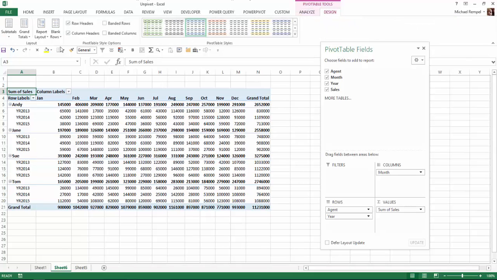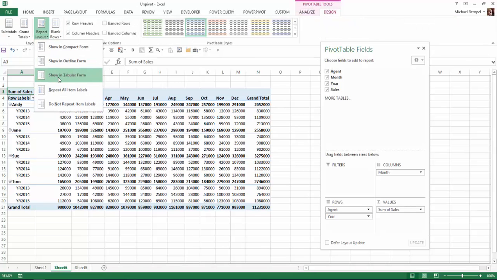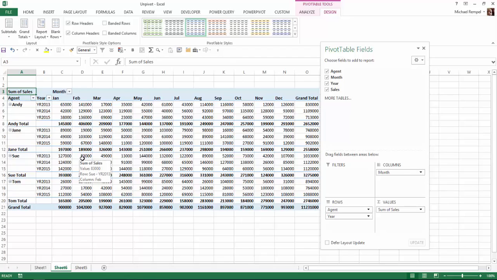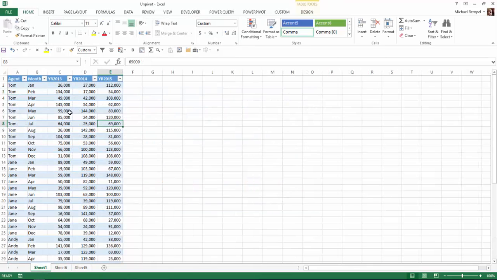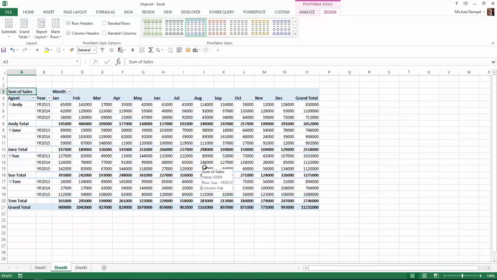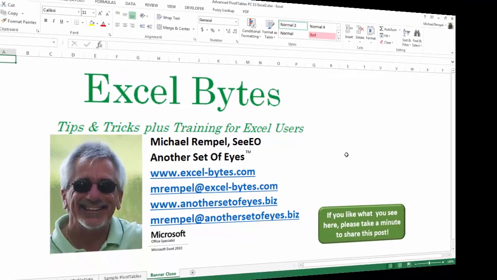I'm just going to go to Design, change my report layout to tabular form so it looks in this fashion. So now I have the pivot table just as I wanted to format it, and I was able to use Power Query to unpivot the data that I had in my original format in order to make it easier so that I can put it in the layout that I'd like using pivot tables. And there you have it.